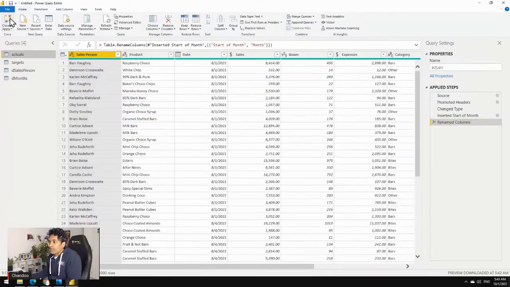So when we finish all of this, you want to go to home and then click on close and apply. That'll basically take all these 4 tables, push them into Power BI so we could do the analysis. All right, let's just do that. But before I do, I just want to see if there is any outstanding questions.